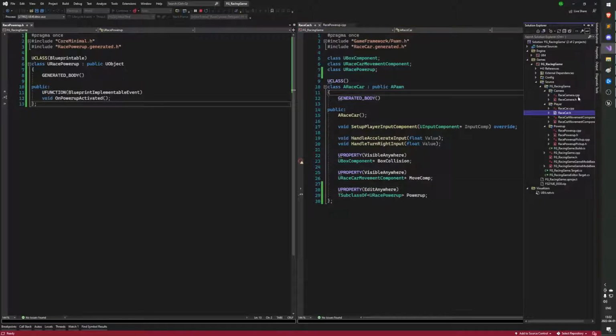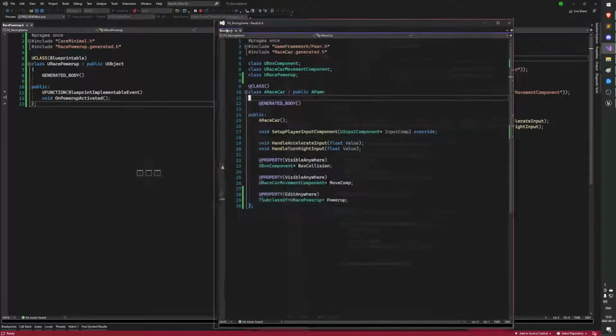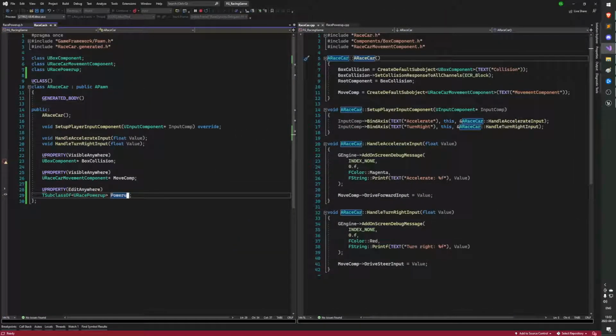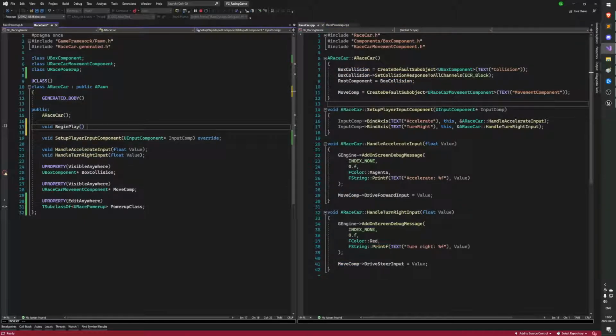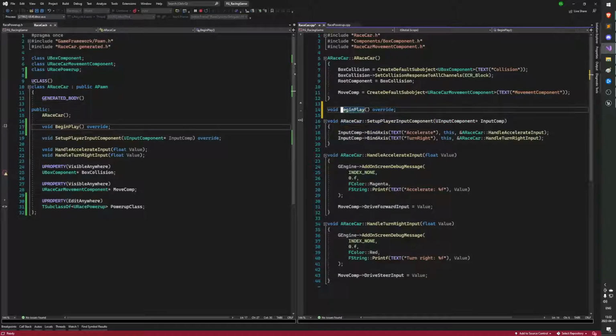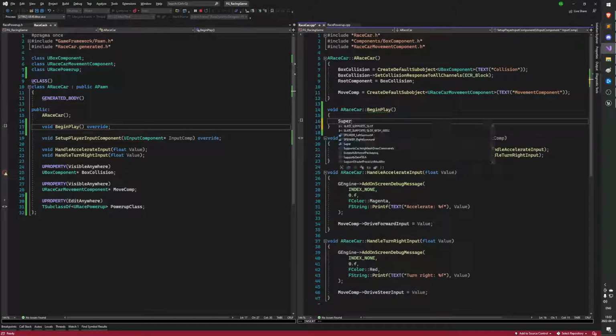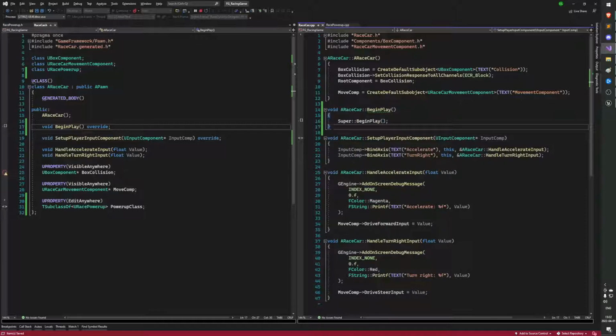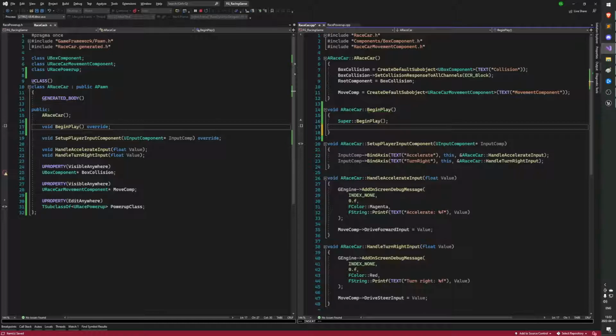So let's head into our car. I'm gonna name it something else. I'll name it power up class. And we'll do on begin play. So I'll define begin play here. Of course, remember to call super. Super duper. And on begin play, we are going to new this power up. And we do that using the new object function.